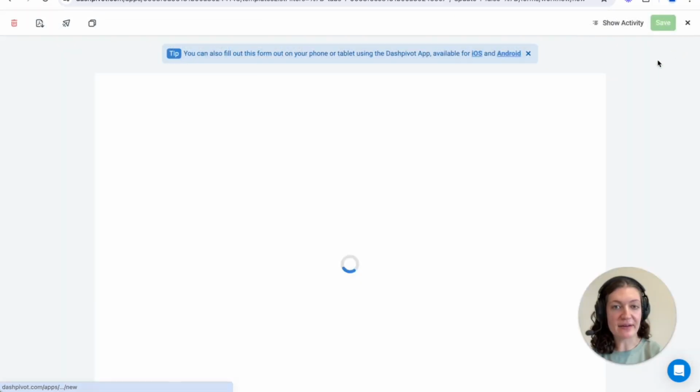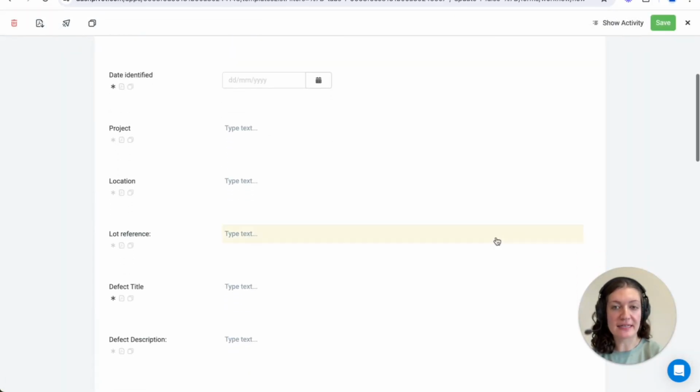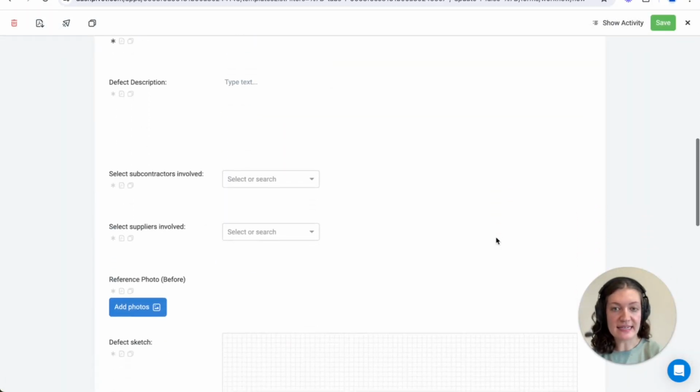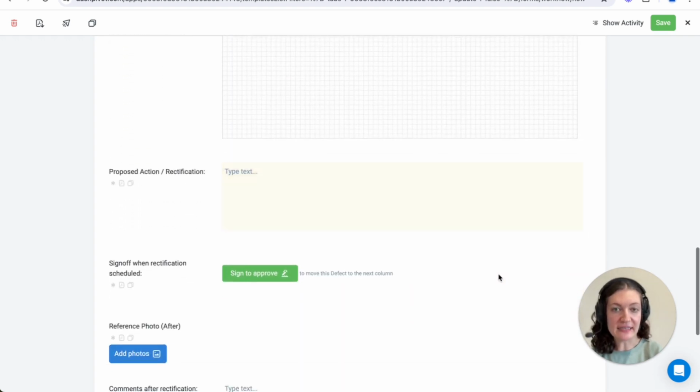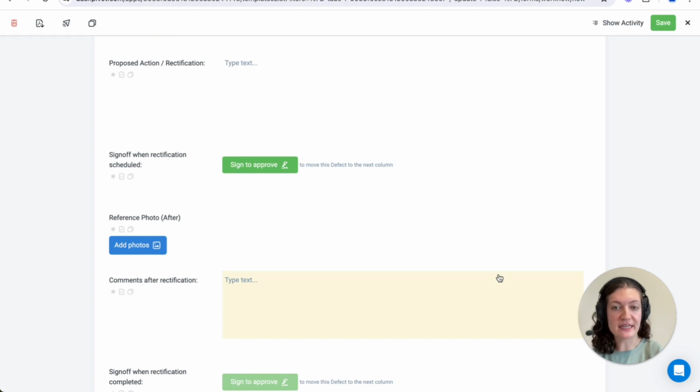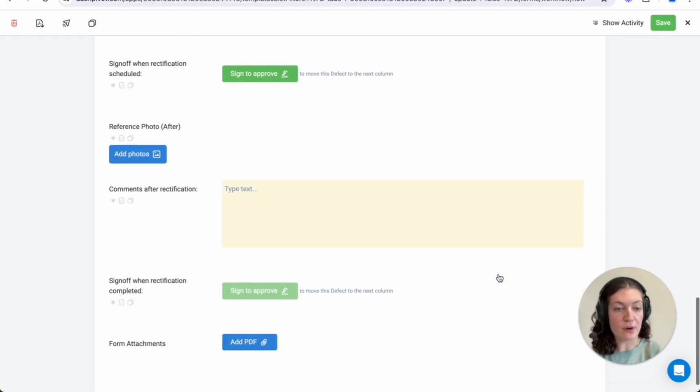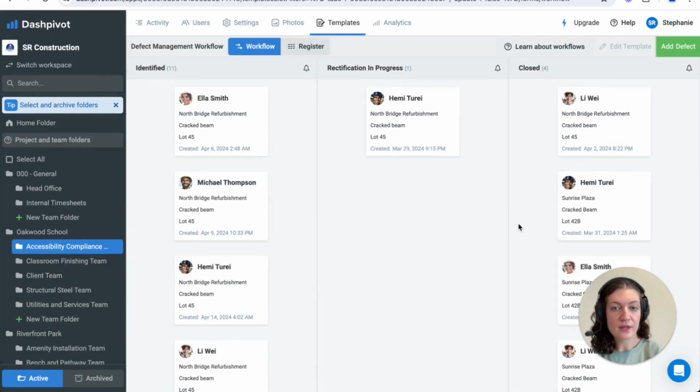Our standard defect management template includes fields such as dates, text for specific details, photos before and after rectification, and e-signatures along the way to record who has identified and signed off on the review of the defect. Once saved, the form will be shown as thumbnails like this in a workflow view.